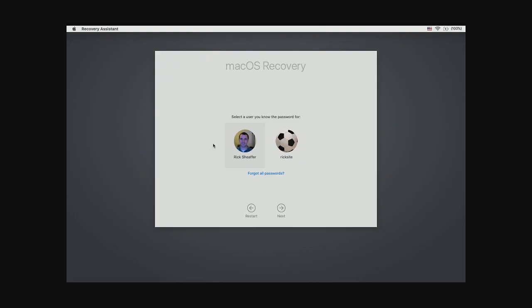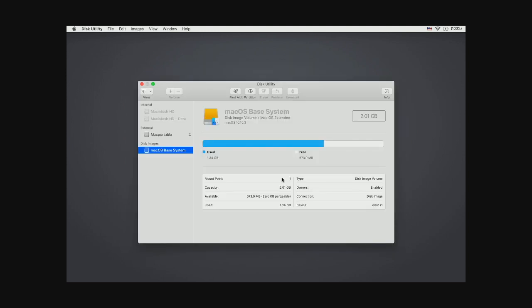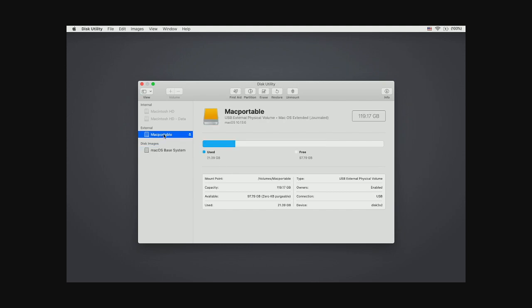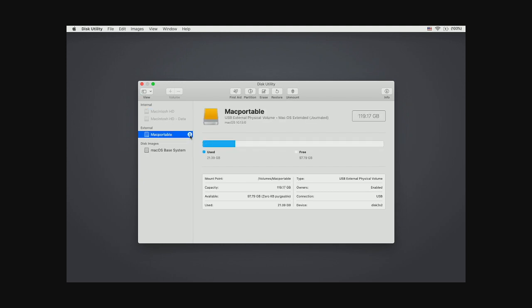Okay, so that took a few minutes and now it's having me log in here. So now we're on the macOS Utilities screen. We want to click down here on Disk Utility. I'll hit continue. So this is going to look a little different on your system because I'm booting from a USB drive. So this Mac Portable is the drive I'm using. Yours will typically be the internal hard drive here.